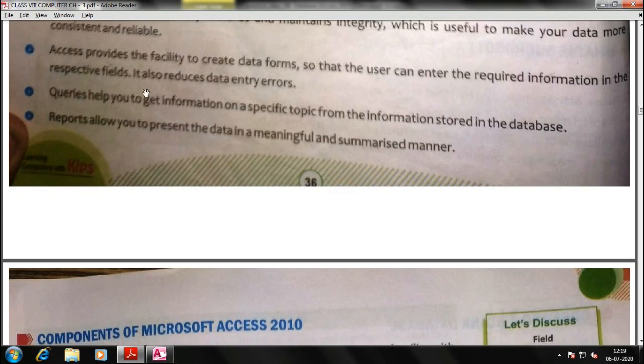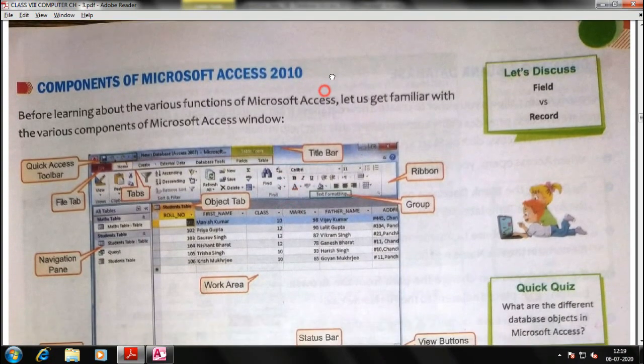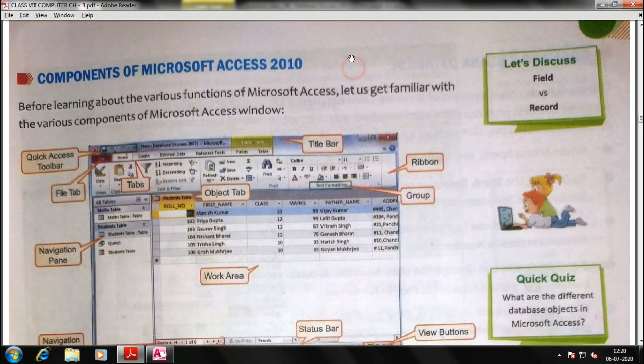Next is Queries, which help you to get information on a specific topic from the information stored in the database. I'll tell you how to find and replace it. Reports allow you to present the data in a meaningful and summarized manner, in the form of printouts or in the form of PDF, Excel, or CSV comma separated values. You can have it. Next is the components. After components, we'll be switching to our Access to see how to create a table and what the key steps are: primary key, secondary key, composite key, everything will be there. Just listen very carefully. This is very important.